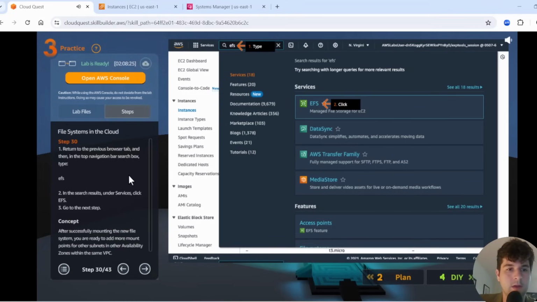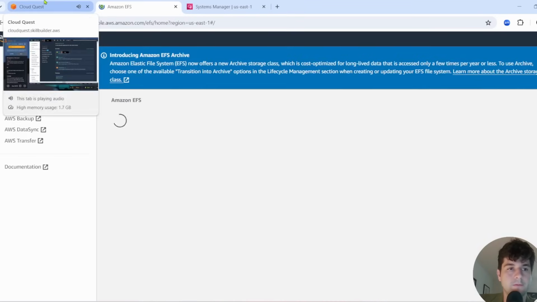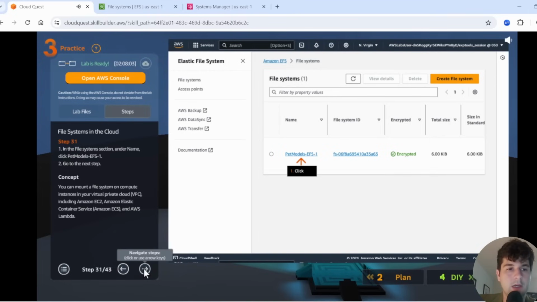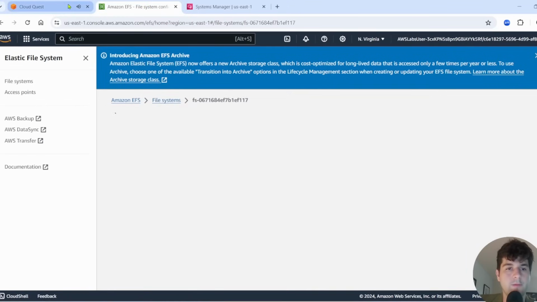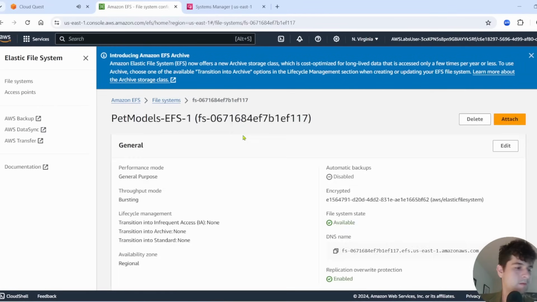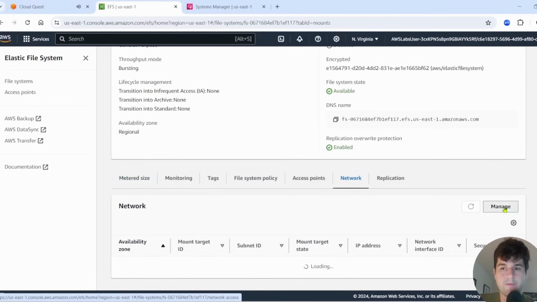Let's see what's next. We want to go back into the management console, type EFS, and go back to the EFS page. Then we click into the pet models EFS one, click into network once that loads, scroll down to network, and click on manage.